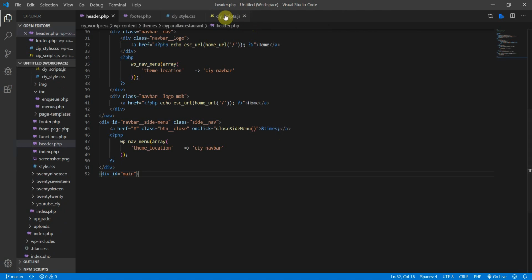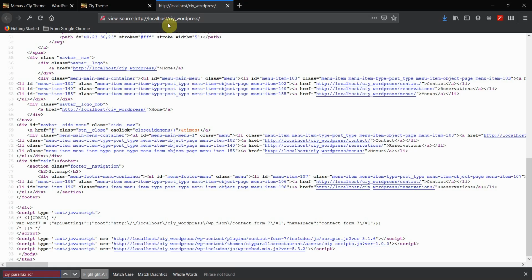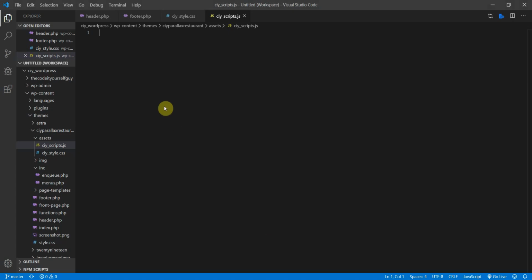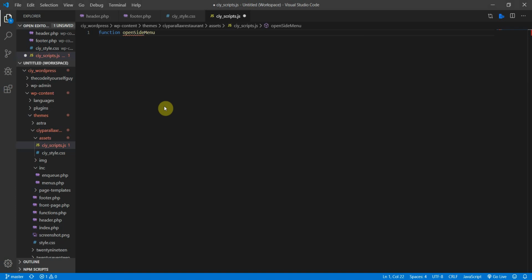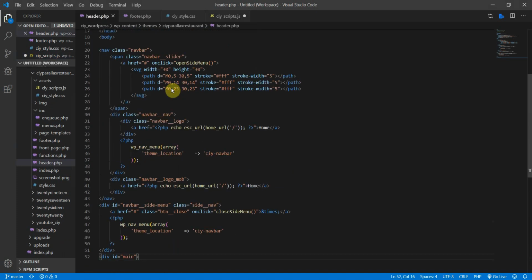All right, so let's start by adding the JavaScript first. In this JavaScript file, we get a little X here, this X to hide and open. So let's start with that. We're going to create a function and call it openSideMenu, because that's the name we gave it up here, open side menu.